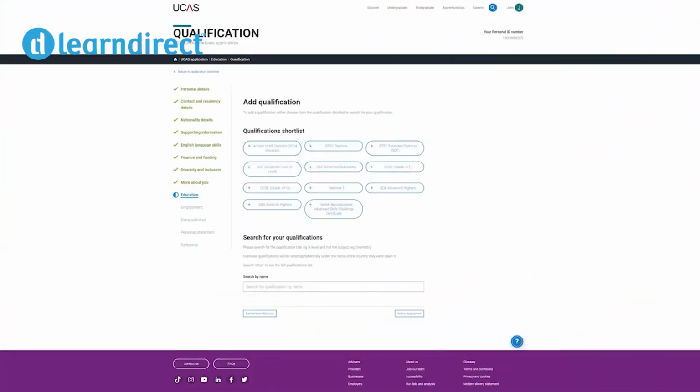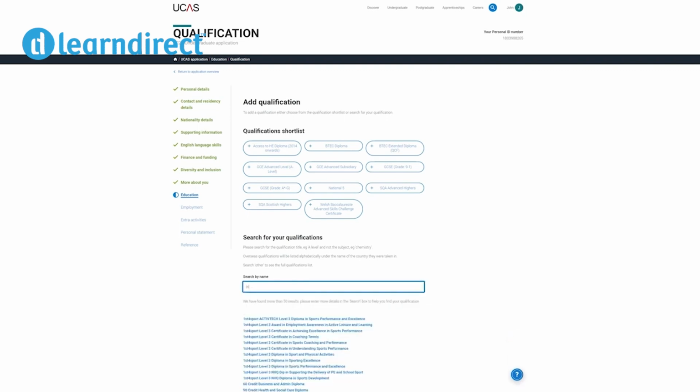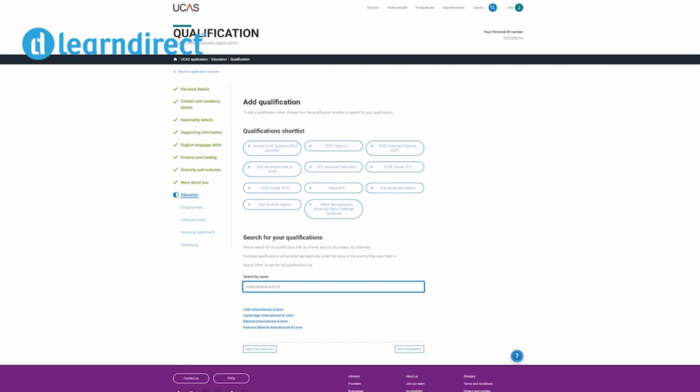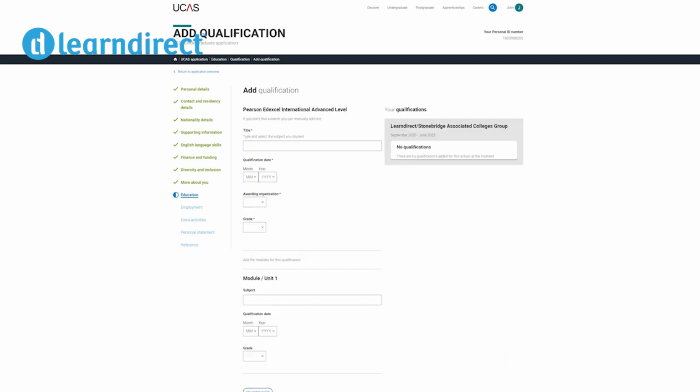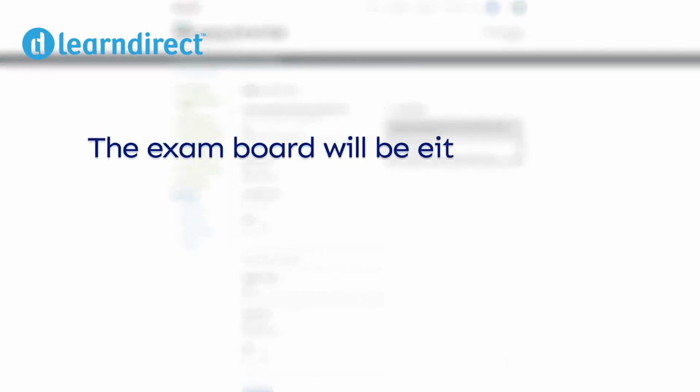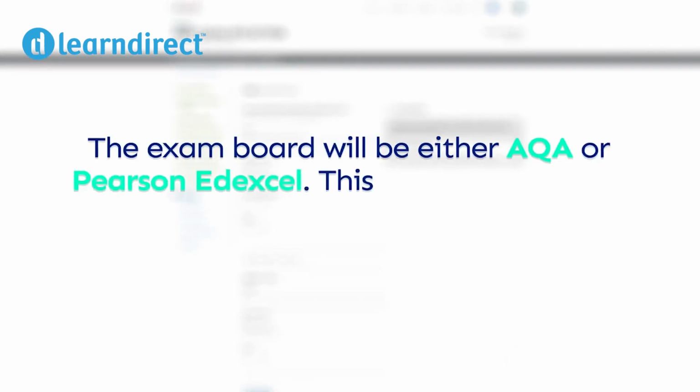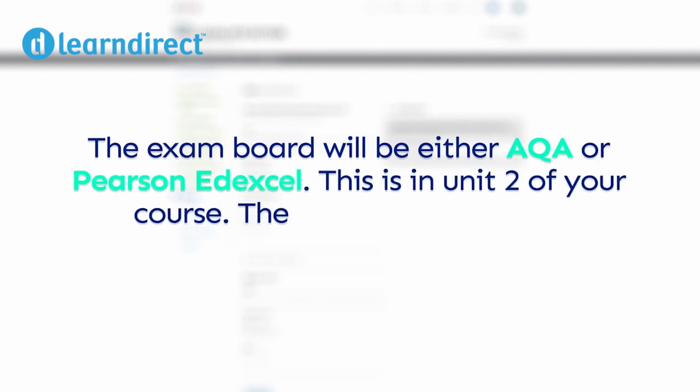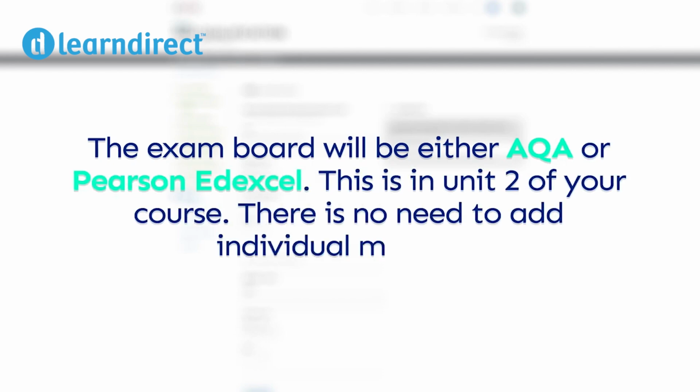From the qualifications shortlist, select the qualifications you are studying. If you're taking the international version of your subject, IGCSE or IA level, you must stipulate this on the form, and you must type international in full as shown in the image. The exam board will be either AQA or Pearson edXL. This is in Unit 2 of your course. There is no need to add individual modules.